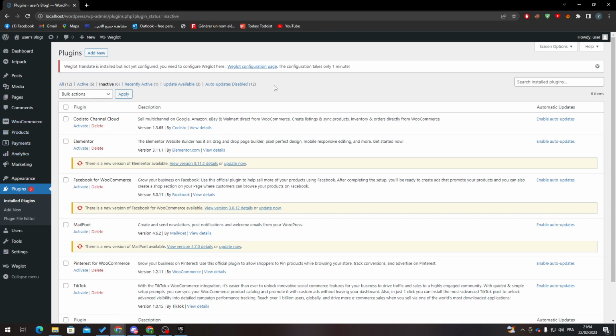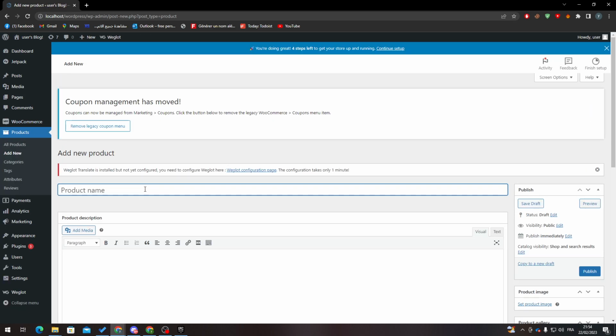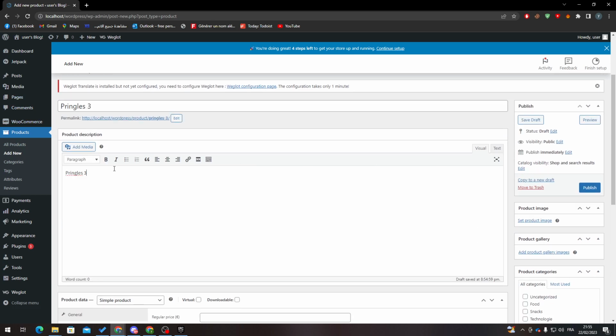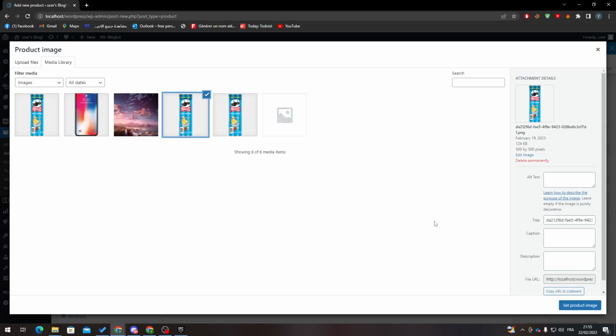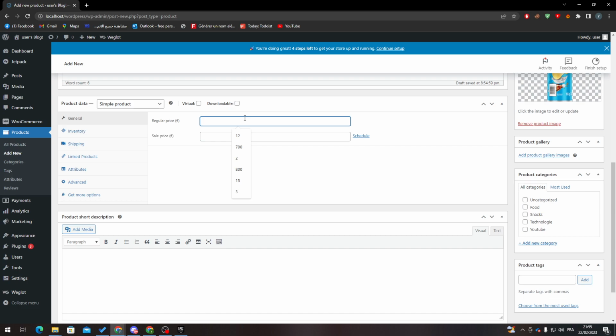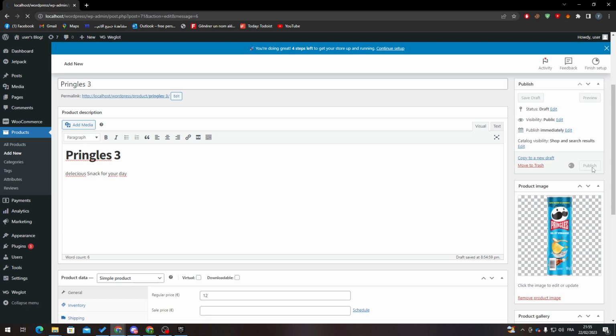So now how can we actually make variable products, so many products that are so different? Let's go to products and let's create our first product, which is gonna be a physical product. So for example, here I will name it Pringles Tree, and here I will add a small description. Pringles Tree, here we go, heading, delicious snack for your day. And here I will just go and add a product image. Here we go. And here I will just put the price. So this is the first product that we have and I will add it to snacks. So publish. This is the first one.